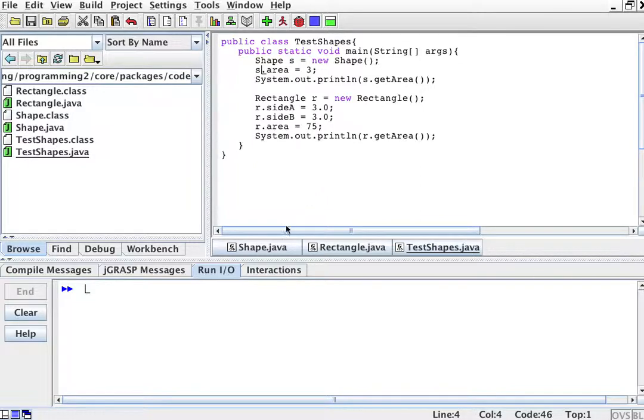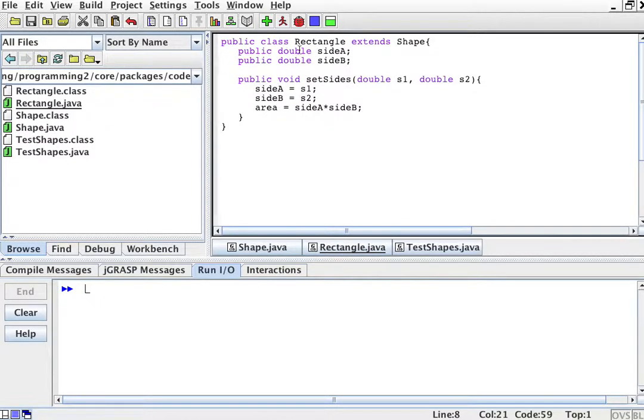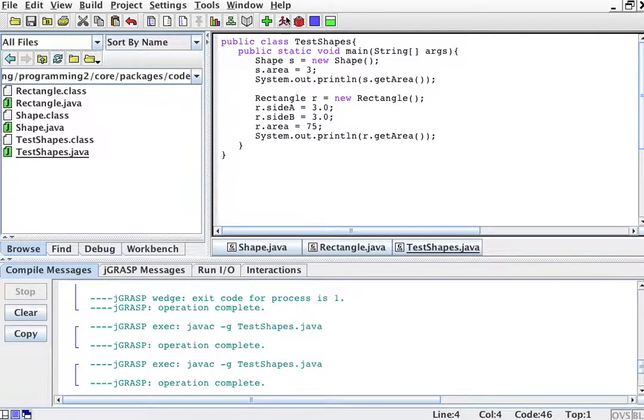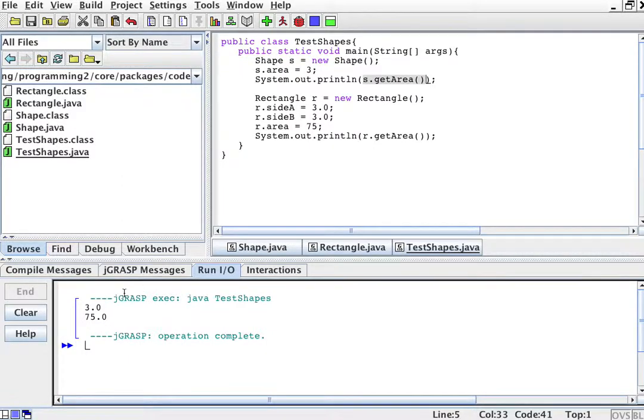Okay, so we are creating a project where we have a simple shape. This shape is not the one that I had in the other videos. This is a very simplified version. I have a rectangle with public variables side A and side B with a method called setSides that sets side 1 and side 2, and it changes the area variable, which comes from shape. And then I have a test class, right? So if I compile all this, it'll compile, and then if I run it, it all runs and it says shape.area equals 3. And then if I do s.getArea, which is the shape's getArea method, I will get the number 3.